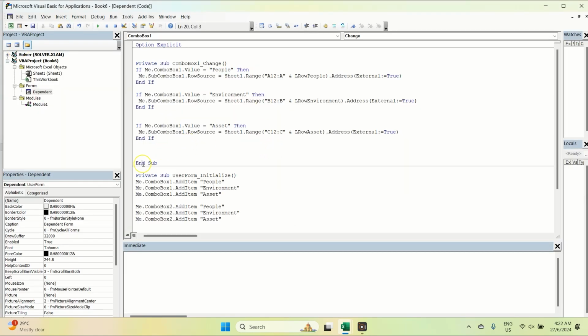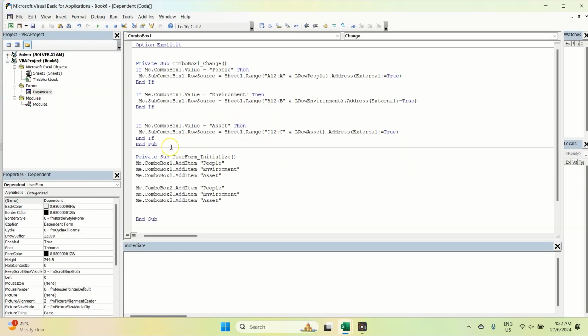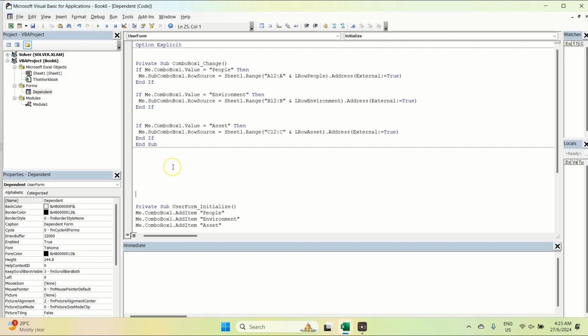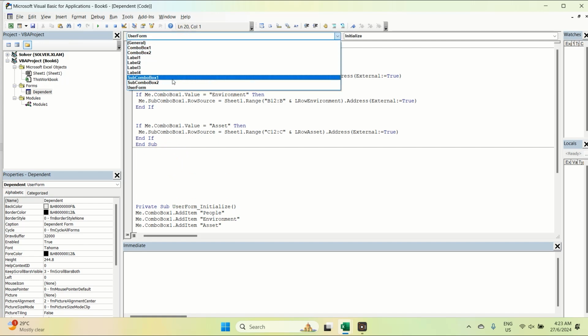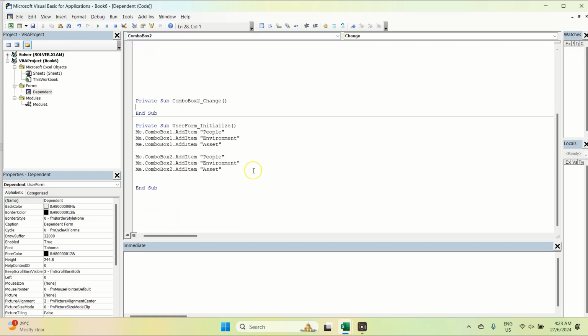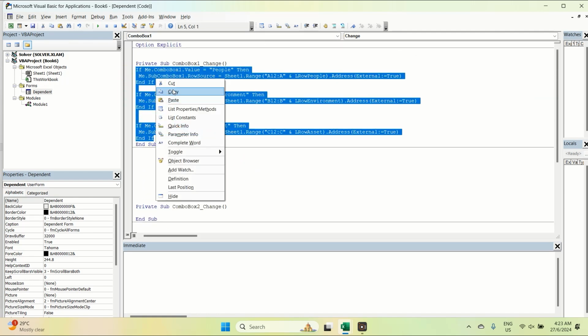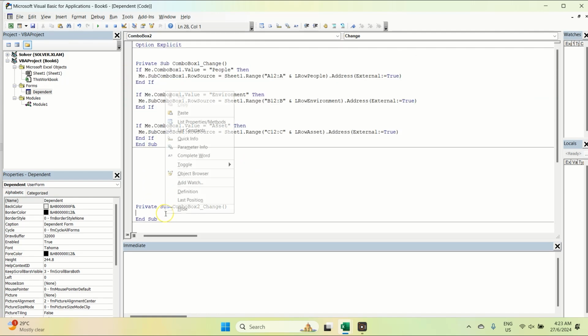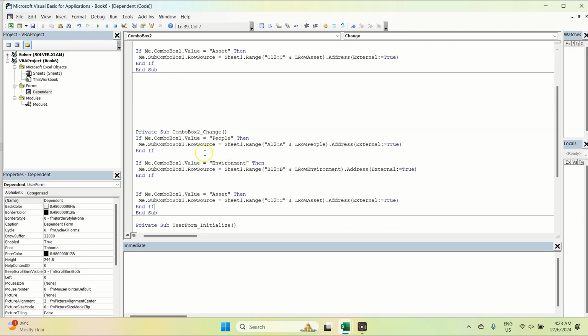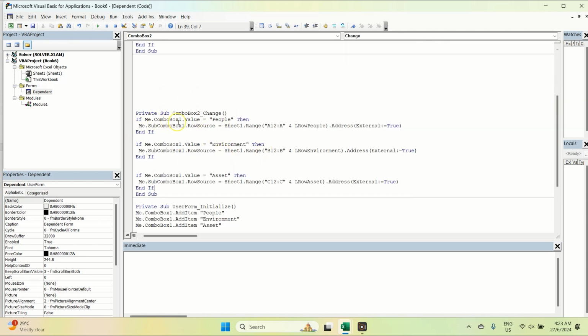So what we're doing on the first combo box, we are going to replicate that for the second combo box. Okay, second combo box change event. We're going to replicate all of this, copy and paste it. Everything is going to be the same except the combo box 1. Whenever you see 1 here, it's going to be replaced with 2. So you can go in and change each one manually.